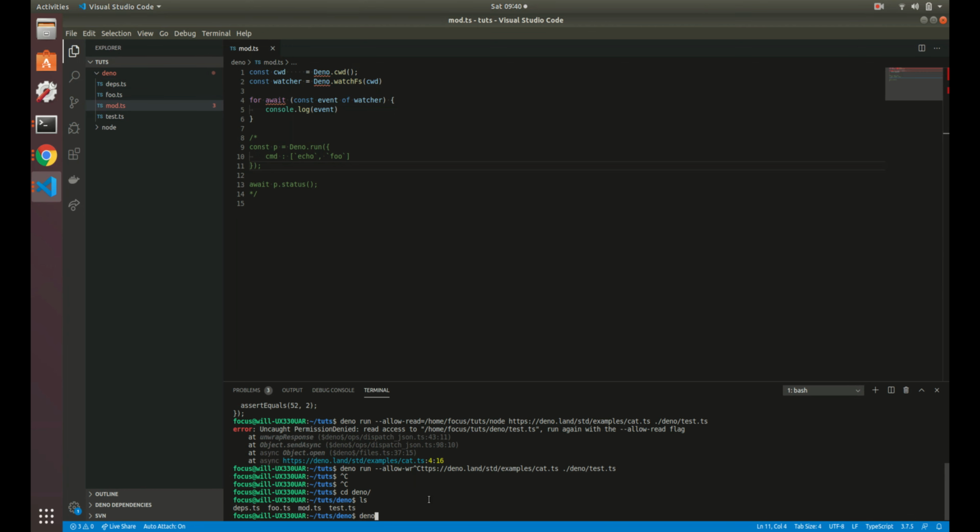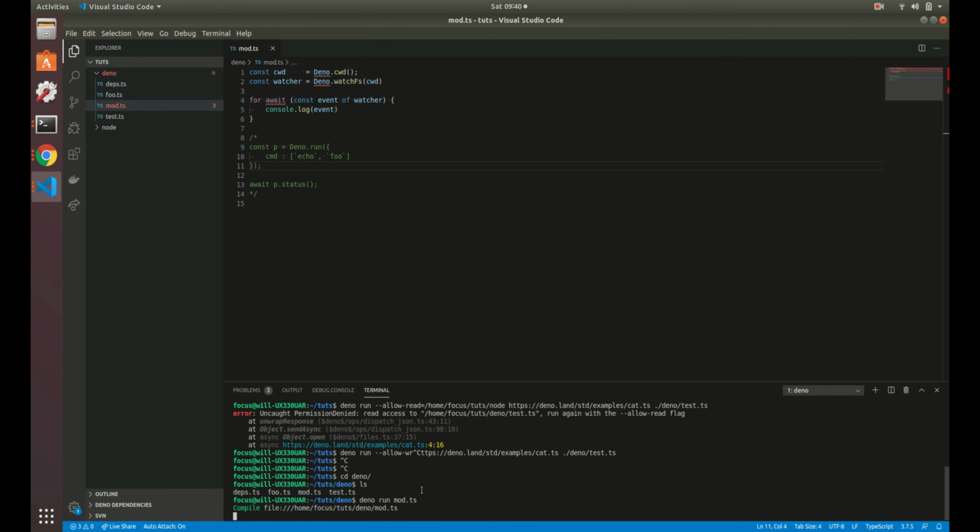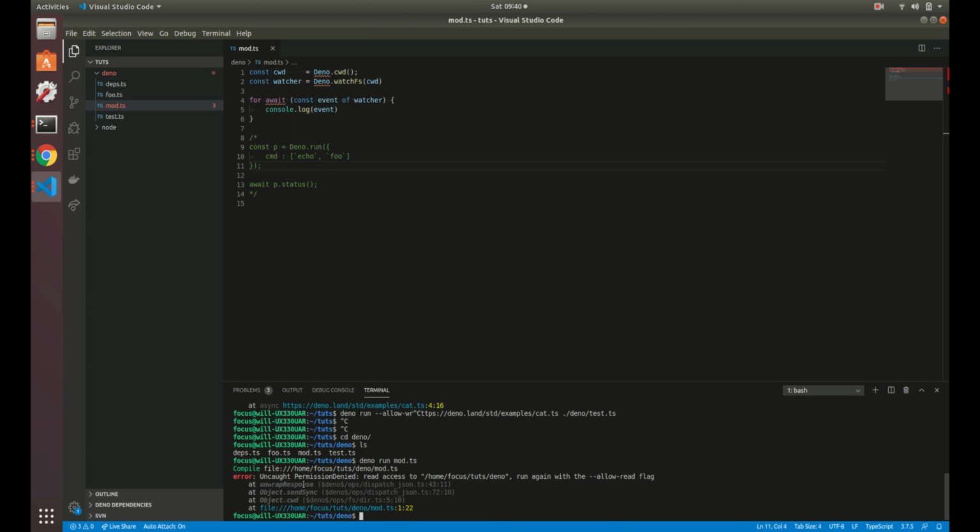So let's run deno run. You do deno run, and then the path to the file. So we'll do mod.ts. Let's run that. And look, we get a permission denied. The current working directory is actually reading our file system, so Deno's not going to allow us to do that. We have to specifically allow Deno to read our file system again.